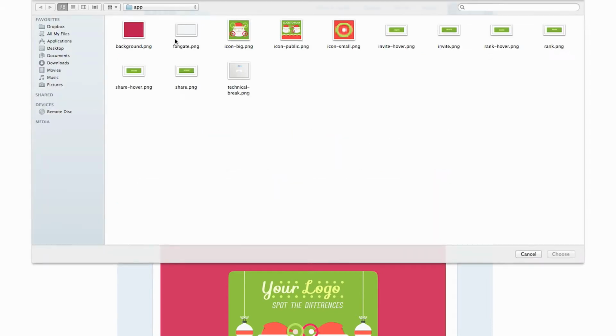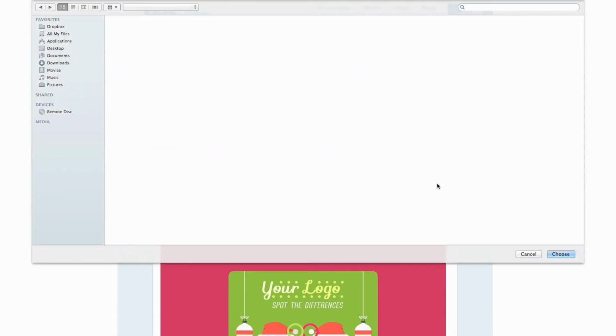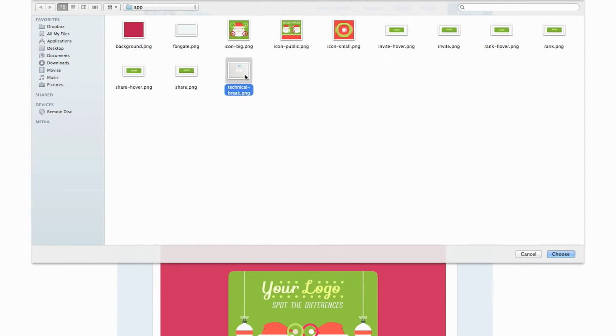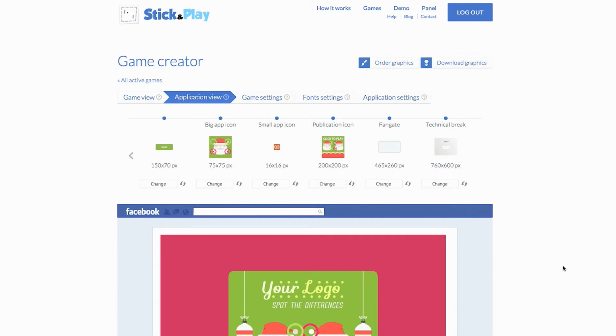Fangate background. This is where your Like widget will appear when you set up a Fangate. Technical break. This screen will show up when you schedule a break in your campaign for any changes in the application. When you're done with all the graphics, it's time for setting up your game's mechanics.